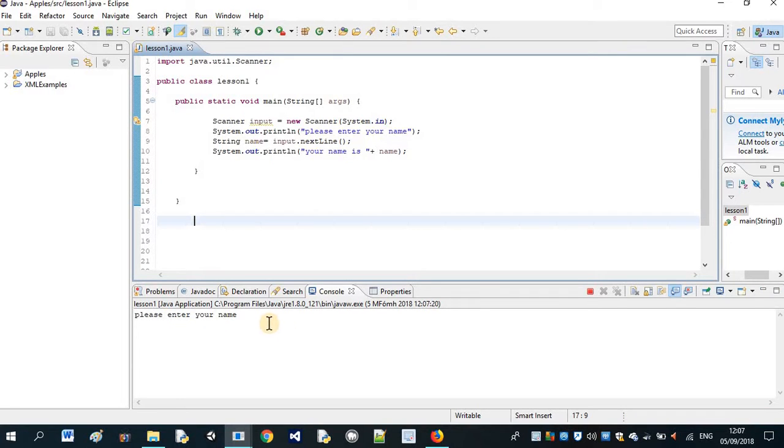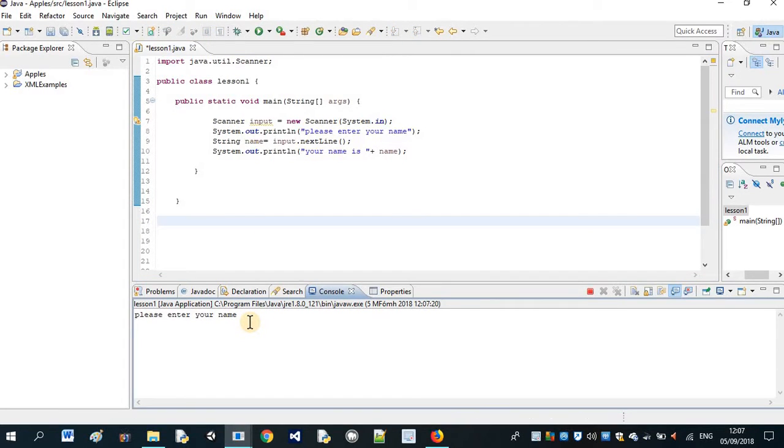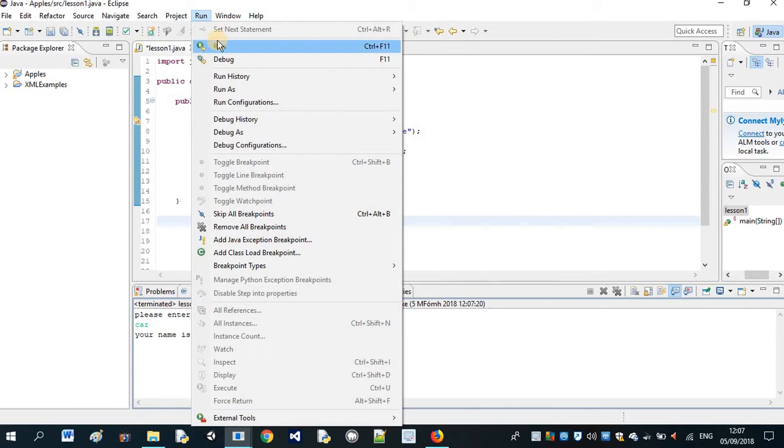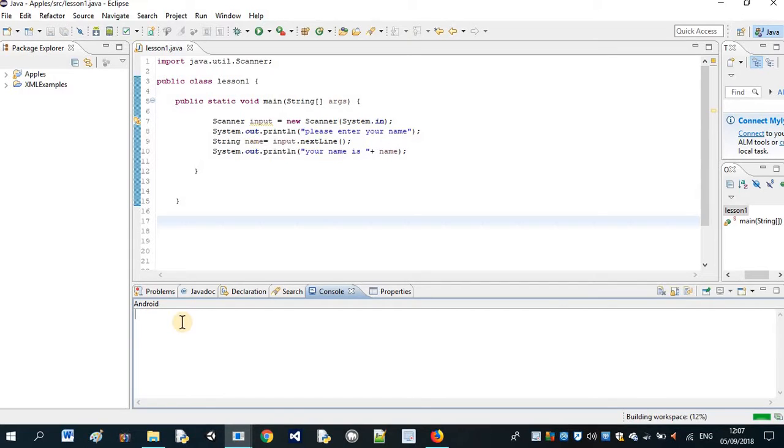Please enter your name. Where am I going? Oh, I should be down here, shouldn't I? Car. Let's enter. The name is Car. Okay, run it again. This time we might be in the right place.